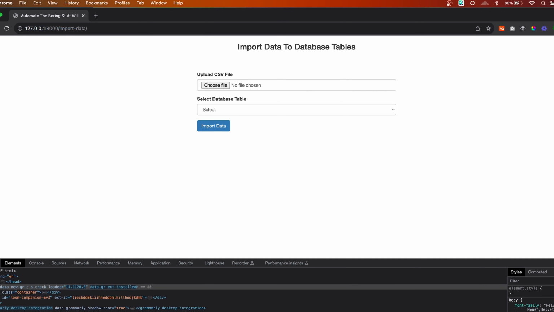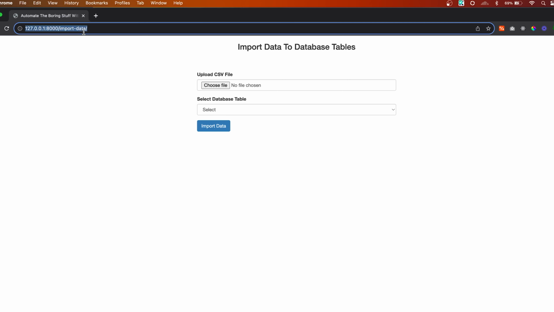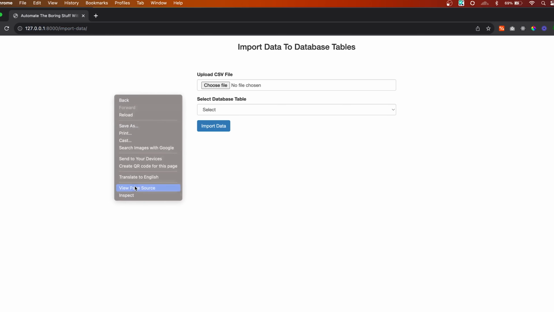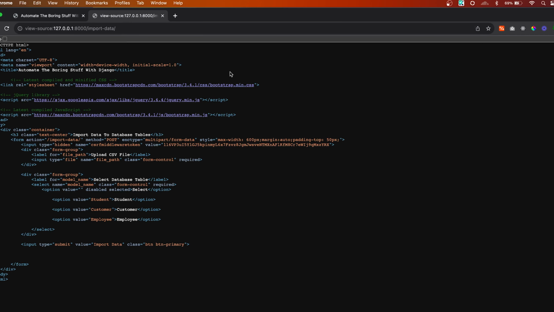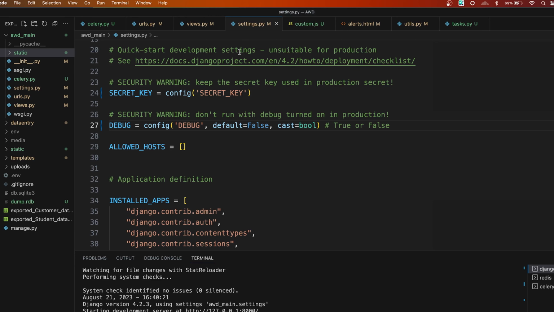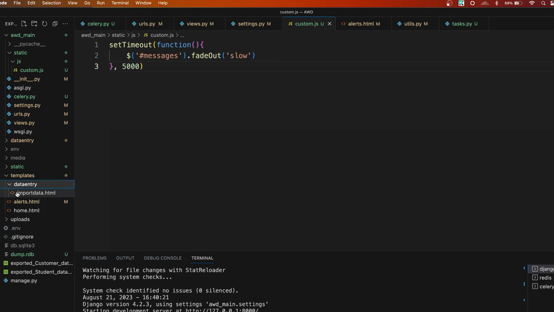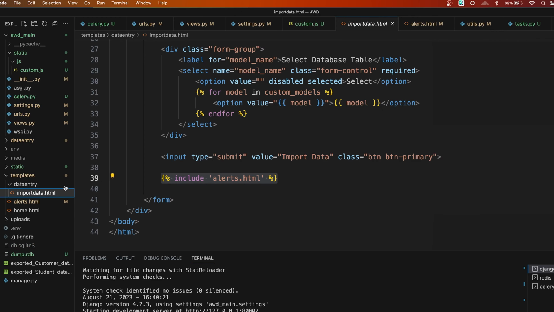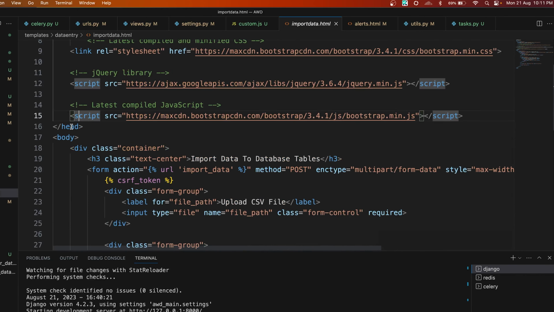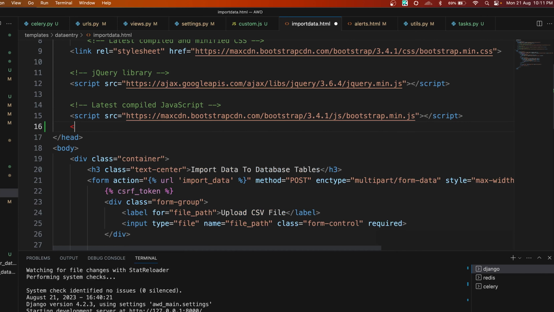Let me close this, refresh this, and if you want to make sure your code is okay, one other thing we also want to do, because we have created this custom.js, right? We also want to include that in this import data template as well. Go to this import_data.html. In here, just above your head tag, just write this. We just want to load this script.